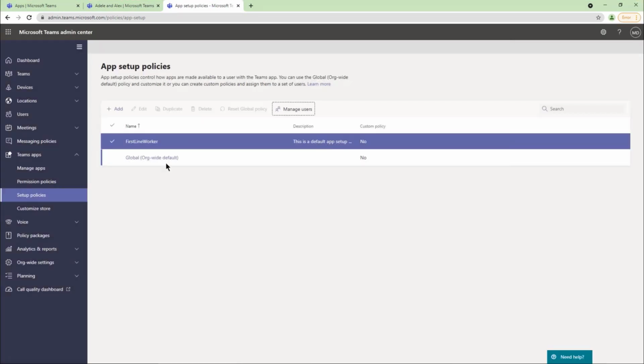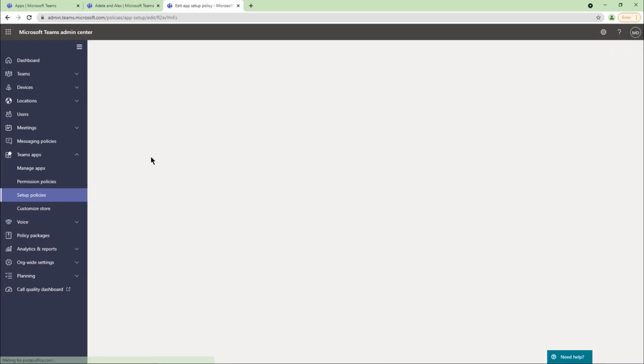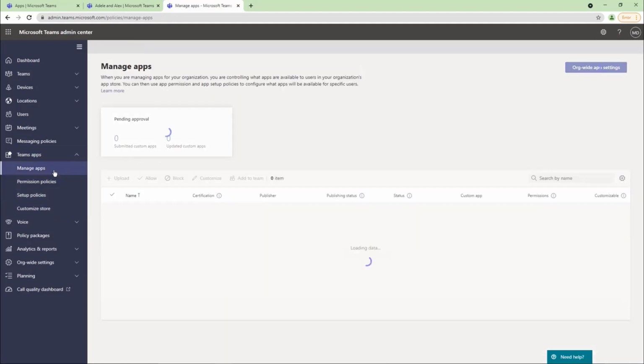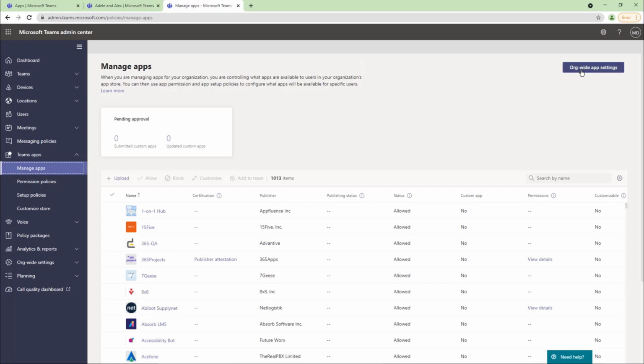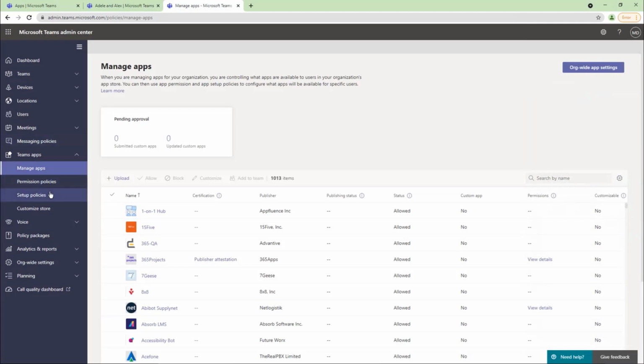You don't want to do it for the global policy. But if you have your own development environment, like this development tenant, feel free to have it enabled for this one. And I believe it's going to be enabled by default for you if you have a development tenant. Another thing to note is, let's go to manage apps right here. You will also need to make sure that in these org-wide app settings, you have allow interaction with custom apps. If this one is turned off, that means you're not going to be able to interact with custom applications, right? So you would need to have this one turned on. All right. So this is for the policies.